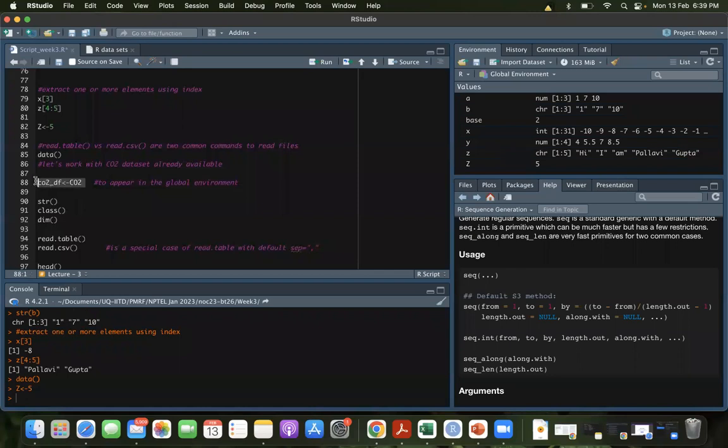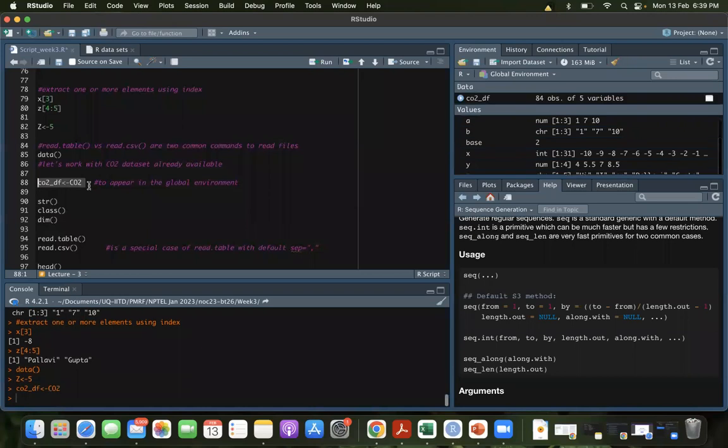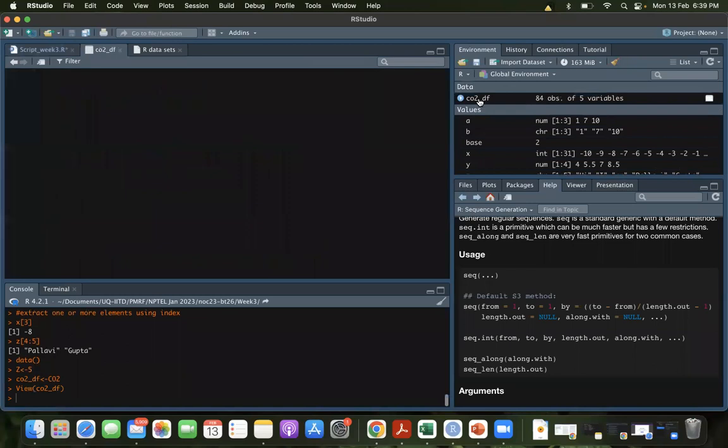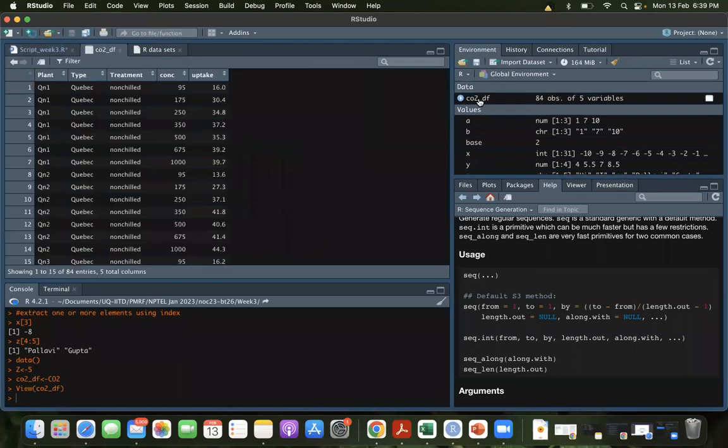All right, so for the CO2 data to be visible in my global environment, I will use this assignment function here and it appears. Now I can actually take a look at this, and you can see here values have a different section and data has a different section. It's just to give some grouping so you can better work with your data. So you can see here what this data has. It has 5 columns: plant, type, treatment, concentration, and the uptake.